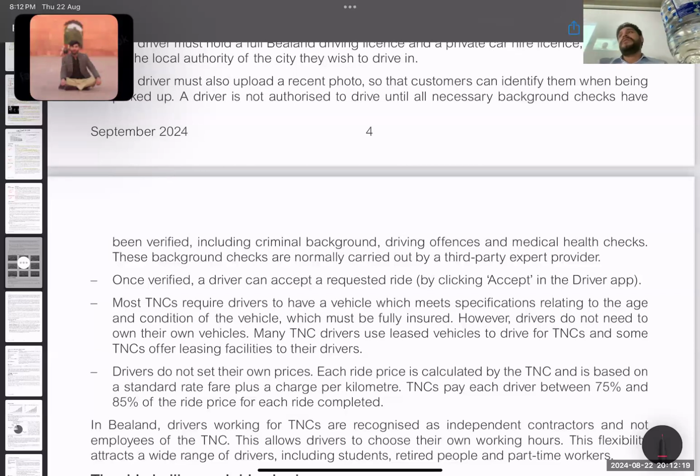Then, once verified, a driver can accept a requested ride by clicking accept in the driver's app. There is no technical jargon used in this entire scenario. You can see it is a very basic English model that is being presented to you. It's a very basic scenario, just like a book reading of a specific industry without any story. There is no storytelling in this. We are just reading about an industry and a company, and it is very, very basic. So you do not need to research anything in this, right?